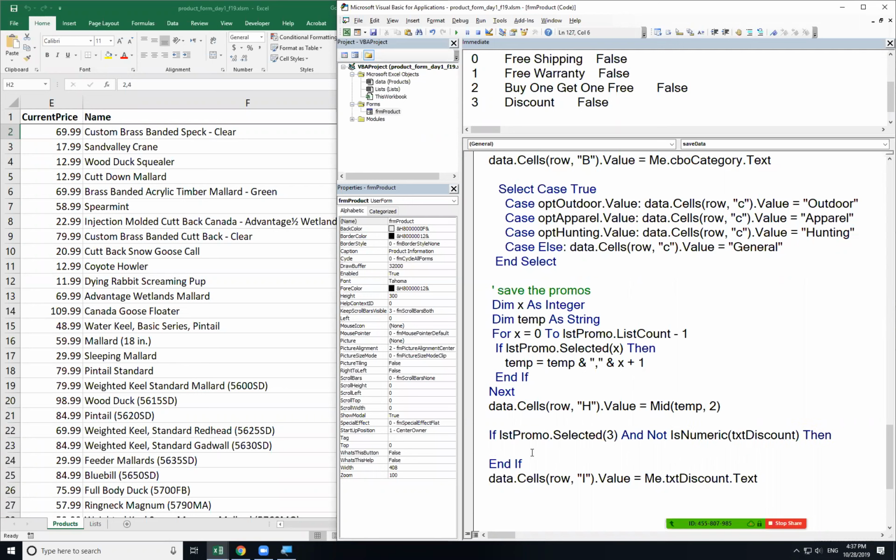ISNUMERIC. So this is display message box, MSGBOX. First argument is the message. When you select a discount, you must provide a discount percent.